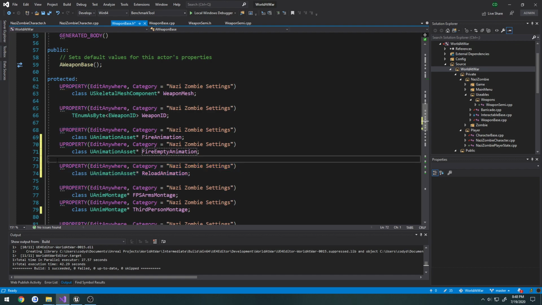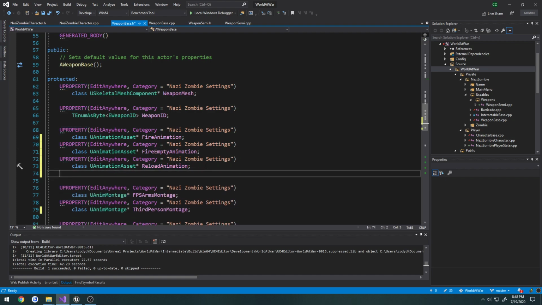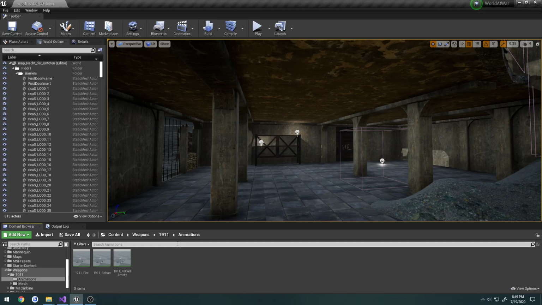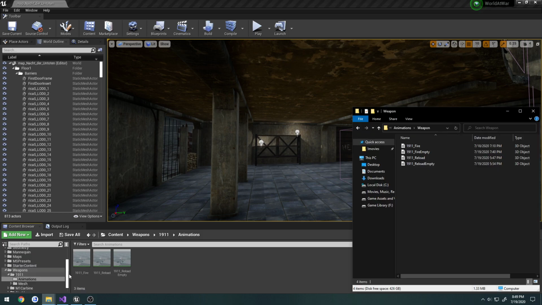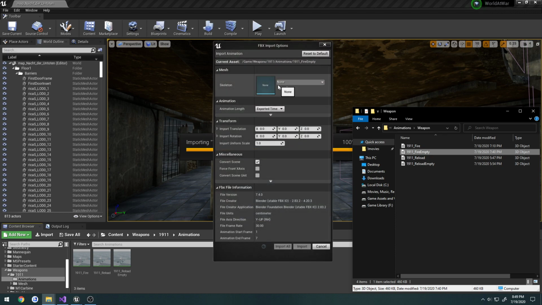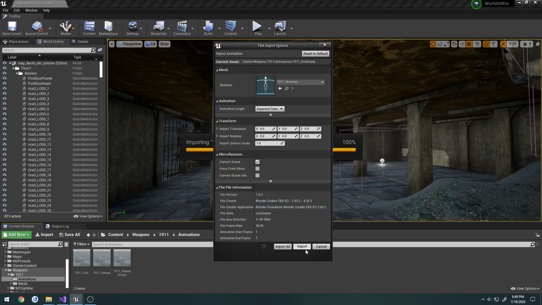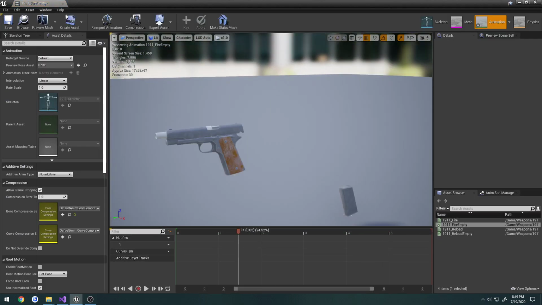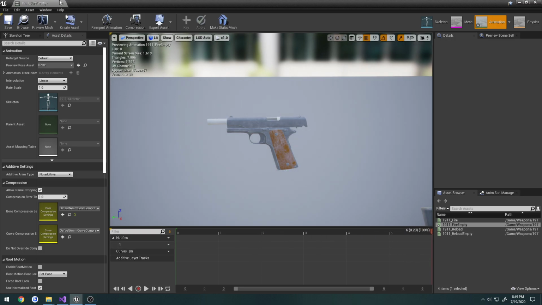And for the reload, I want to have a reload empty animation. So now, if we come over here on 1911 animations, there's going to be one more animation for you, just called fire empty. It'll be in the description to download. Just drag it in, select the 1911 skeleton, and we're good. The only difference between this and the other fire is that when you fire, the slide locks to the rear.